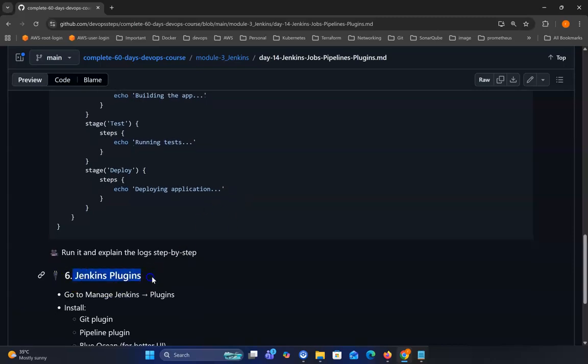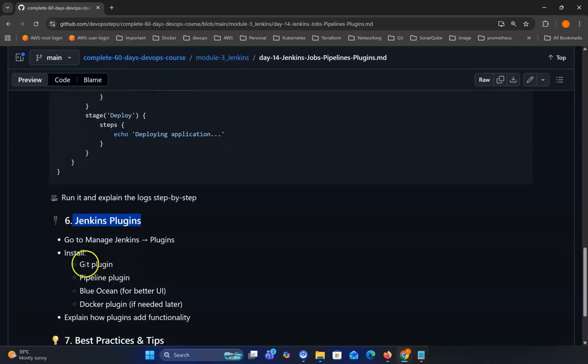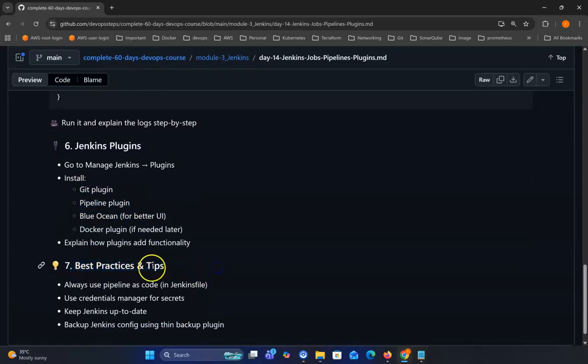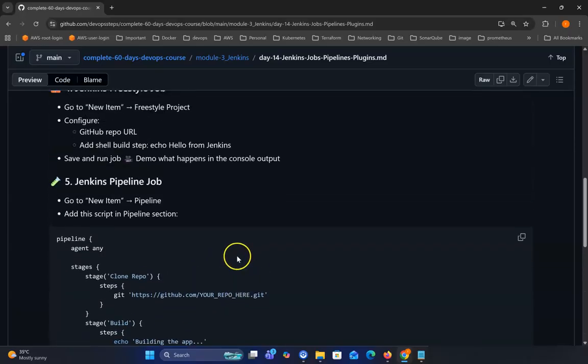Then we'll show you how you can install Jenkins plugins, like the Git plugin, Pipeline plugin, Blue Ocean plugin, and Docker plugin. These are some of the most common and important plugins you need to install in Jenkins. Step 7 will show the best practices and tips on how we should use Jenkins and what things we need to follow. Now I will explain everything and show you the hands-on demo.